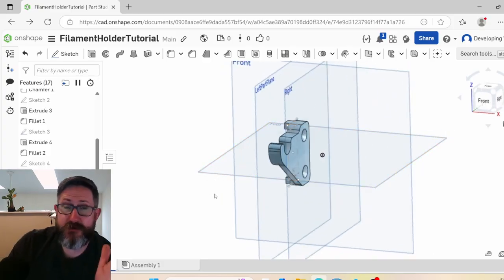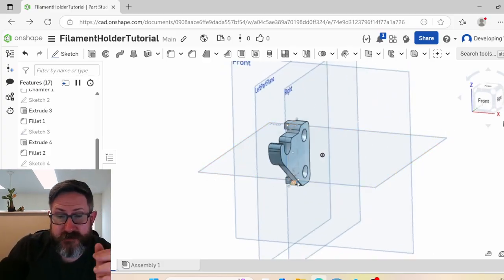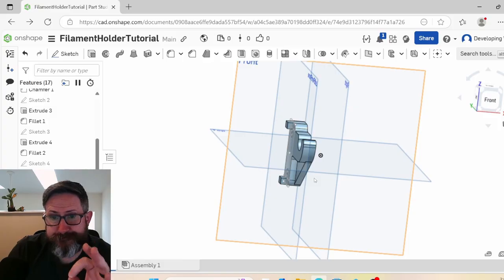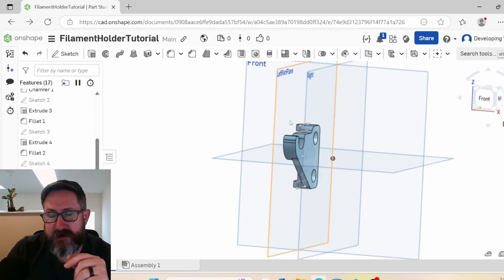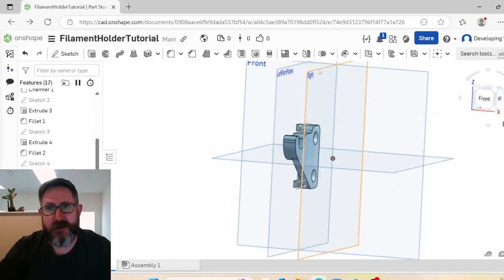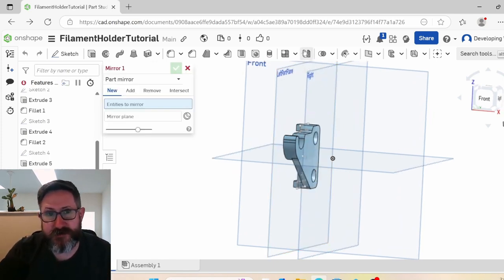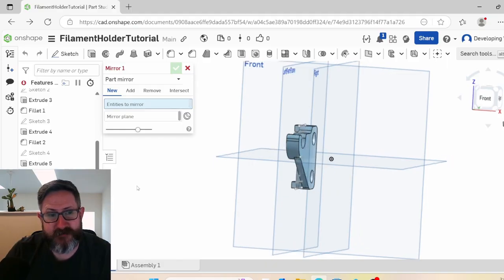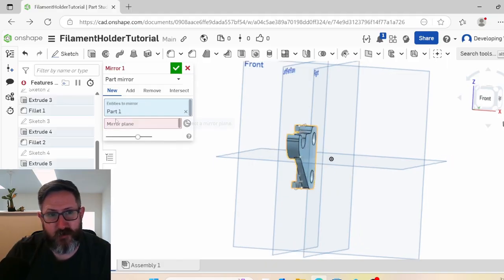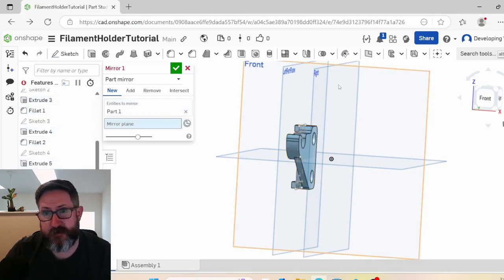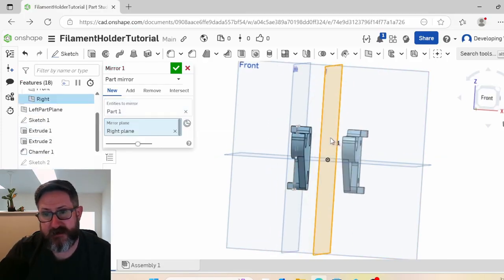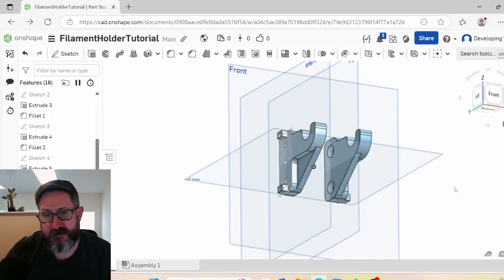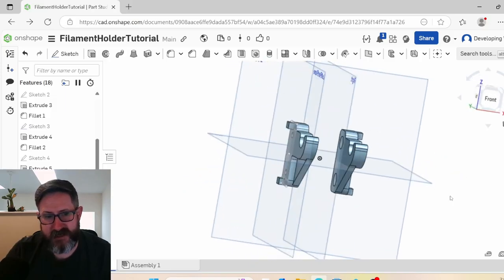Now, you might be thinking we have a problem, right? Because we've created this entire part, but we need two of them. And so now I've got to do the whole thing over again. Not exactly, because remember, we created that first plane and we offset it. So if we now use this mirror tool, it says entities to mirror. So we're going to go ahead and select part one. So now part one is in our entities to mirror. We click on mirror plane and then we select the right plane. Now you can see we've created two parts, left and right.